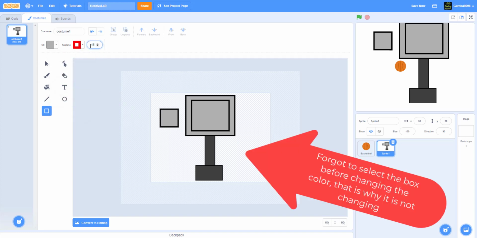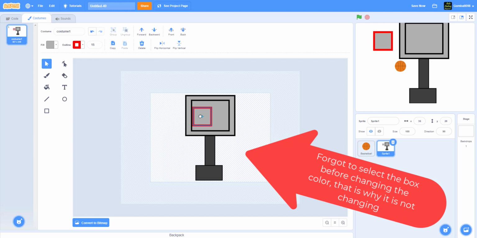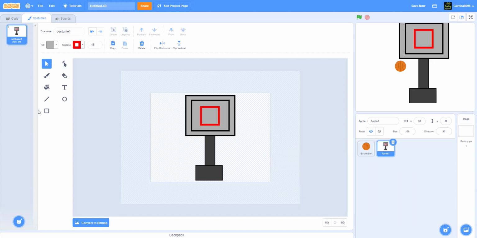And that would be 15. So yeah. We're gonna make that 15, and there we go. We got a scoreboard, and not scoreboard, but the thing that helps you balance the goal over there. And now we gotta make the goal itself, the hoop.